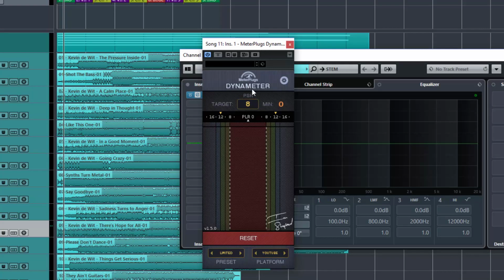We've got the MeterPlugs Dynameter. As you can see, we've got Ian Shepherd's signature here to indicate that he basically came up with this idea and developed it with MeterPlugs. Now, as I indicated, this plugin here is to give you a good representation of how dynamic your song is. And it measures in two values. It has a PSR and a PLR. And the PSR is peak to short-term loudness ratio, and PLR is peak to loudness ratio.